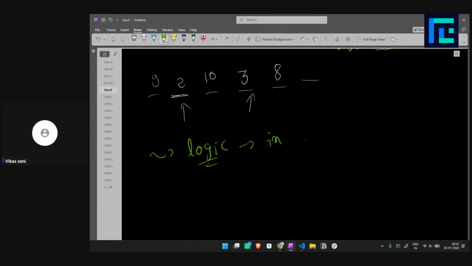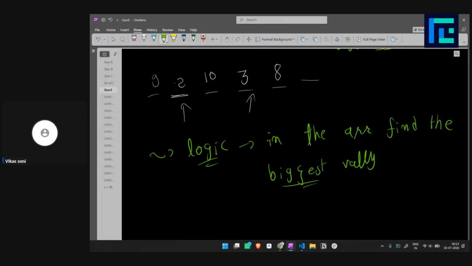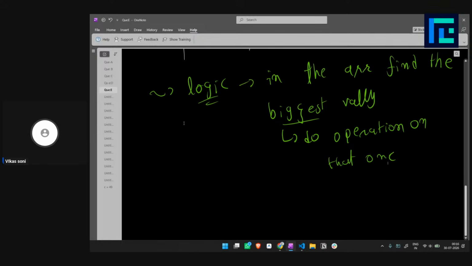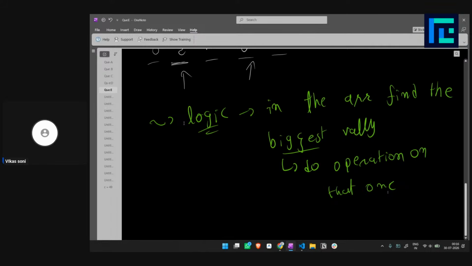In the array, find the biggest value. What do I mean by the biggest value? If this is 2 and this is a value with element 3, then this will be my biggest value. Do the operation on that one, and keep doing the operation until there are no values left. So this was our logic.